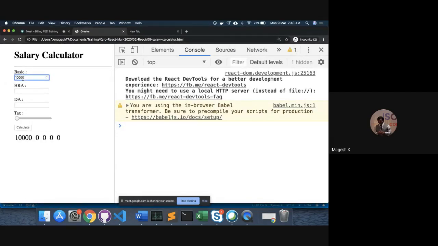Now I type 10,000, it is updated, 2,000 updated, 3,000 updated. But when I try to change the tax, range tax, see, this is changing, but this is not. The tax value that you display changes, but this one is not changing, right? So why is it? I'll explain later.